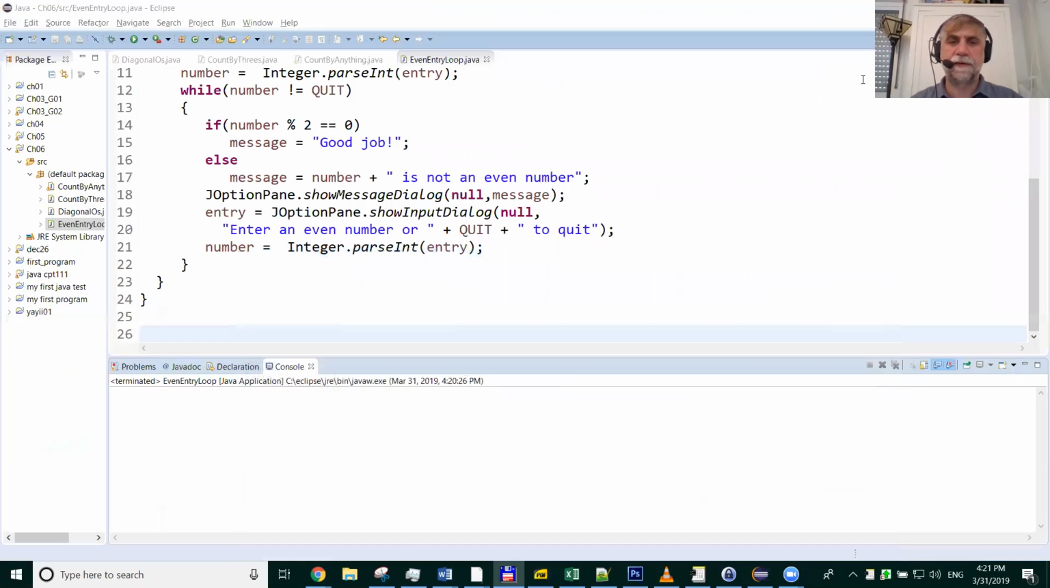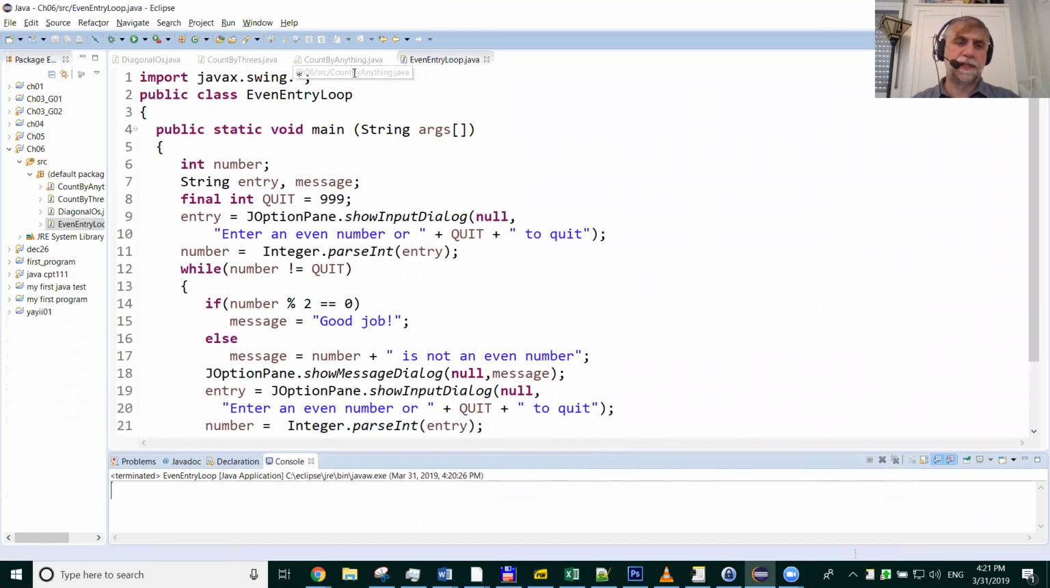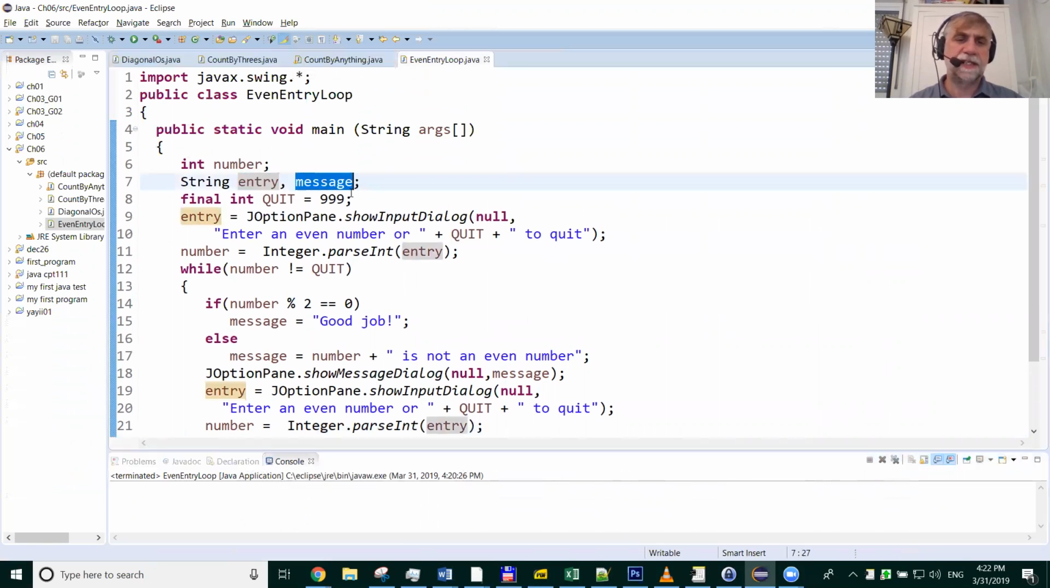All right, so again, I've already written the program, and I'll go through it right now with you. First of all, I'm going to be using the Swing, so I'll be getting the input through a message box, a more Windows type program. I like to switch between the two in order to make sure that you know how to do both those methods. Here's my main. I have an integer number. I have two strings, entry and message. I have a final integer called quit, which is 999. That will be our sentinel, which will make the program end.